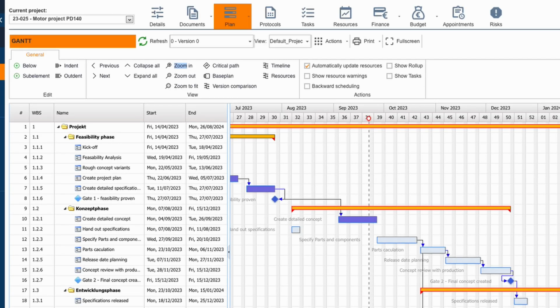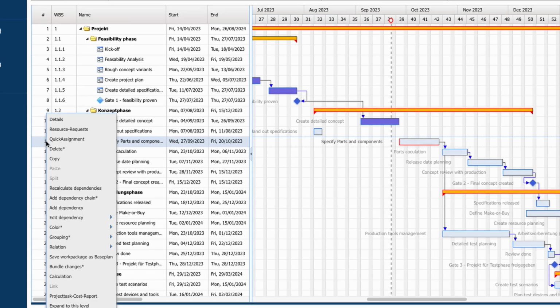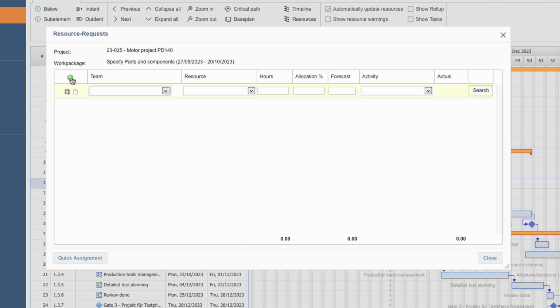Resource planning is carried out within your project's Gantt plan. Right-clicking on a work package allows you to select the Resource Requests option from the context menu. In this window you can see which resources are already allocated to this work package. New entries can be added using the plus button.